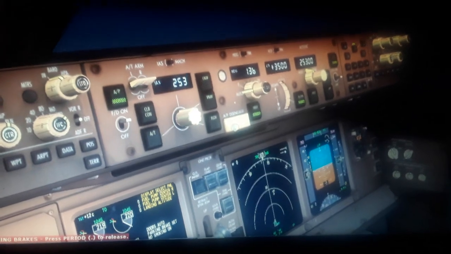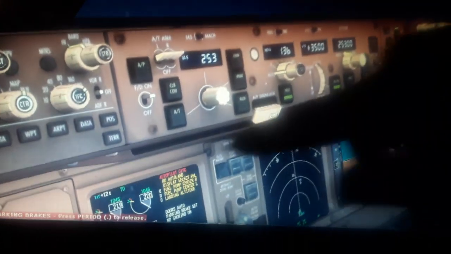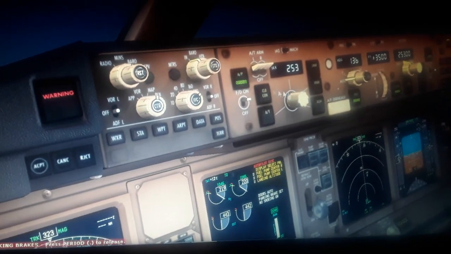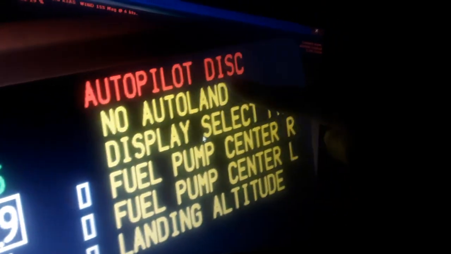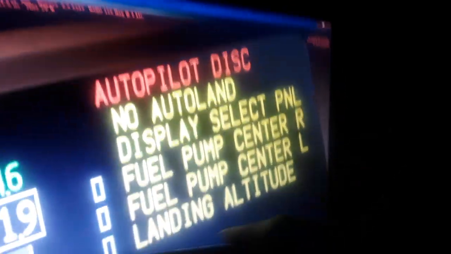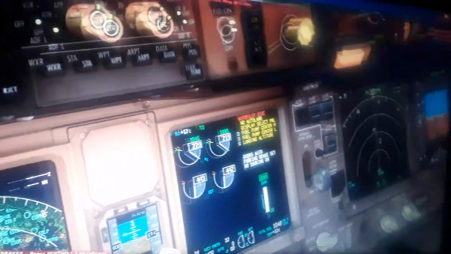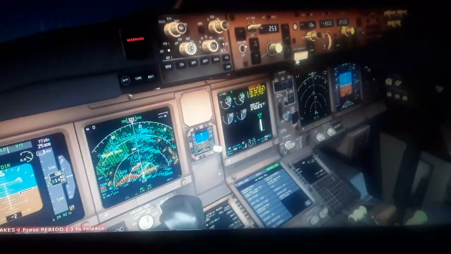I can show you how to disengage. If you press this out, you will see again one more time. Press this out and you have the warning over here and also the autopilot disconnect. You can see with the red light, autopilot disconnected. Again, engage.